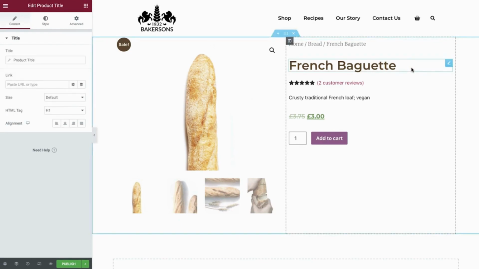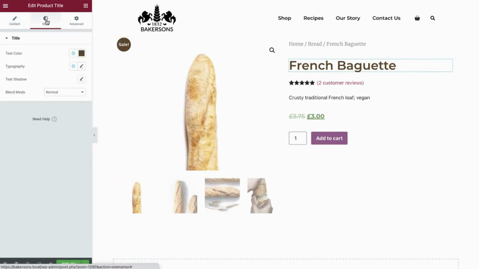This widget is automatically set to dynamically pull in the name of the product. Let's leave the other default content settings and move over to the Style tab. Set your text color and typography. You can also apply a text shadow and blend mode if required.